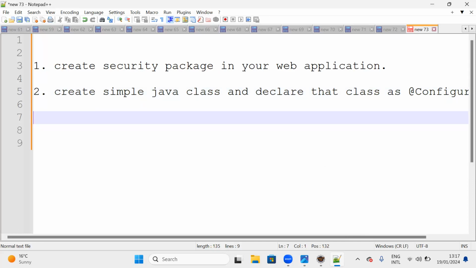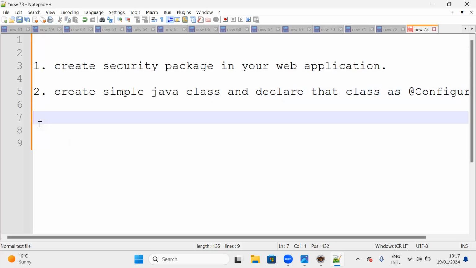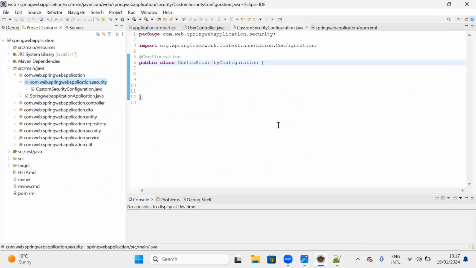From here, so many people are having confusion. So no need to by-heart the code. I will explain in a very simple manner. After creating these two steps, next, the very first thing, let me start the application and let me explain how basic authentication is working.